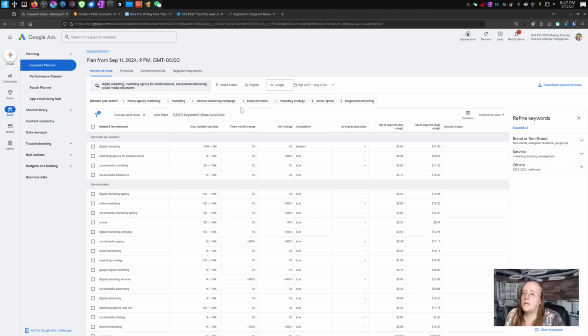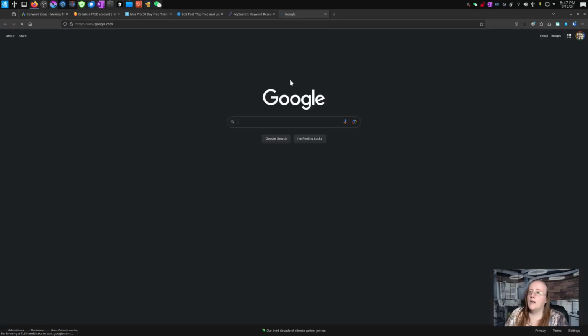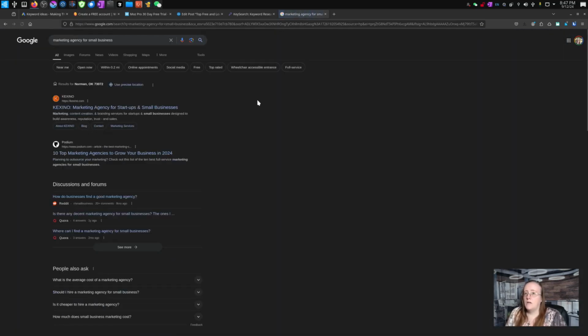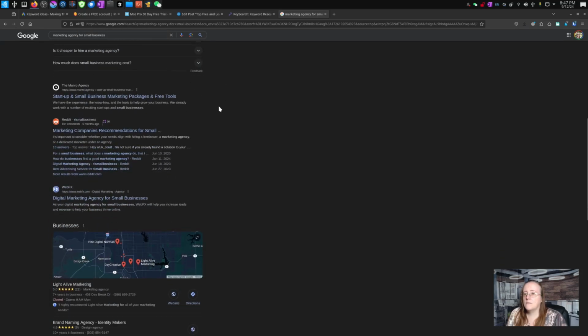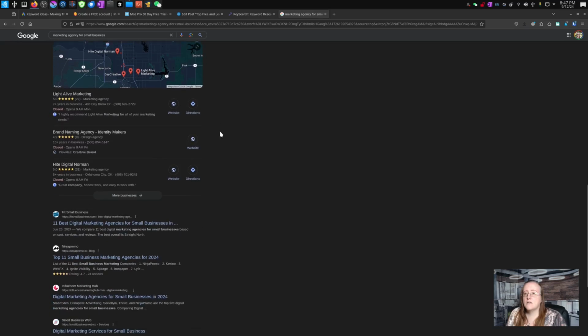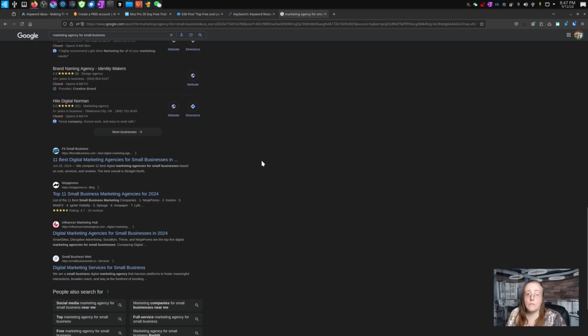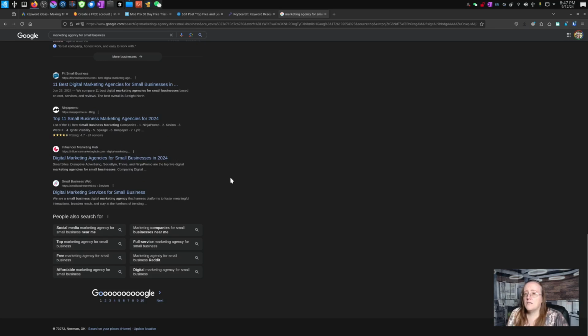So the best strategy for using this type of tool is to take the term that you want to target, and then do a search in Google for that term and see what comes up. So now you can see this one's at the very top, and if you scroll down, we're just going to say block, you can see the different results that come up. It's also showing local results, so you'll want to be in the Google My Business listings, and you can see the different results for it.